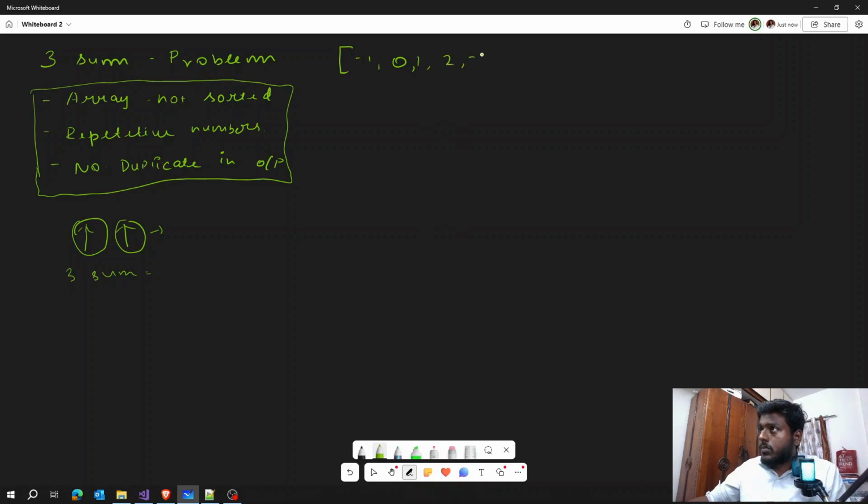1, 2, -4. So again, if you have gone through some problem, you will understand the importance of sorting the array, and here the array is not sorted. Like I said in my previous video, I'm not going to beat around the bush trying to explain the brute force approach. I'll give you an optimal approach.